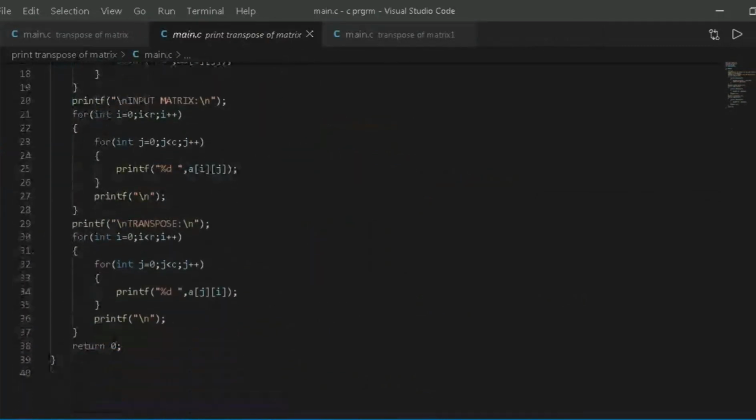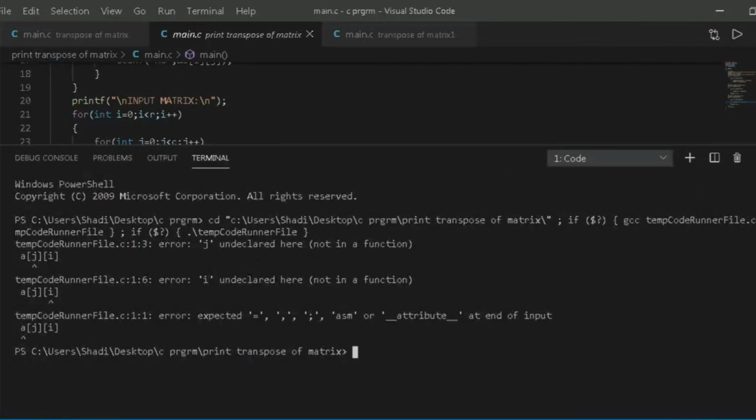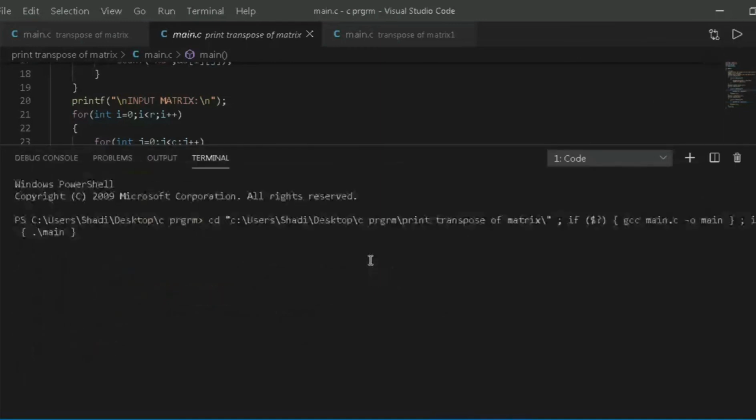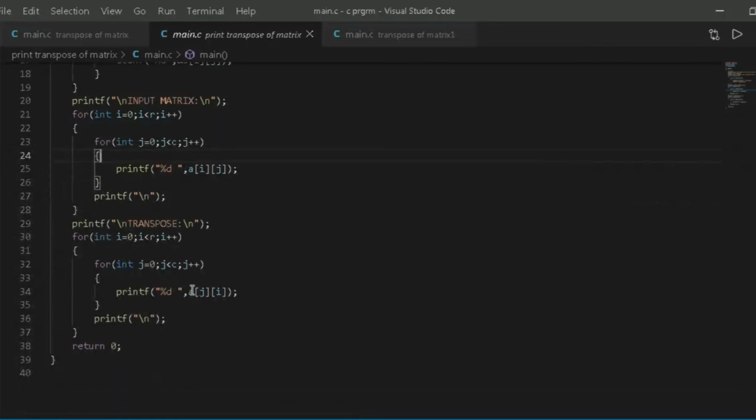Just print A of i j if the question is just to print the transpose of a matrix. Here is the output. Here also we can take a 2 by 2 matrix, 1, 2, 3, and 4. Here is the transpose. Here we are not using any swapping. We are just printing A of j i.